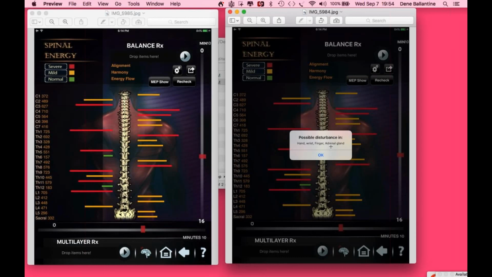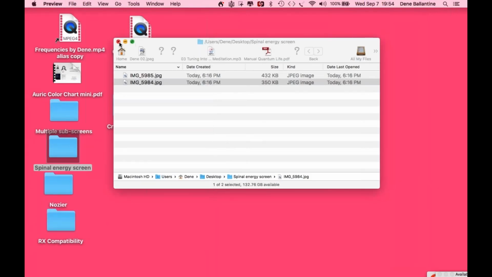Here we have, I can't remember which one it was, see, hand, wrist, finger, it'd be somewhere around here. And if you touch one of these red ones, which are the most out of balance, it'll say possible disturbance in hand, wrist, finger, adrenal gland, or whatever that is for you. So again, you can check that cross-analysis, see if that's something that works, or if it shows up here and it works, you can put that in the balancing tray. I did want to talk about that.